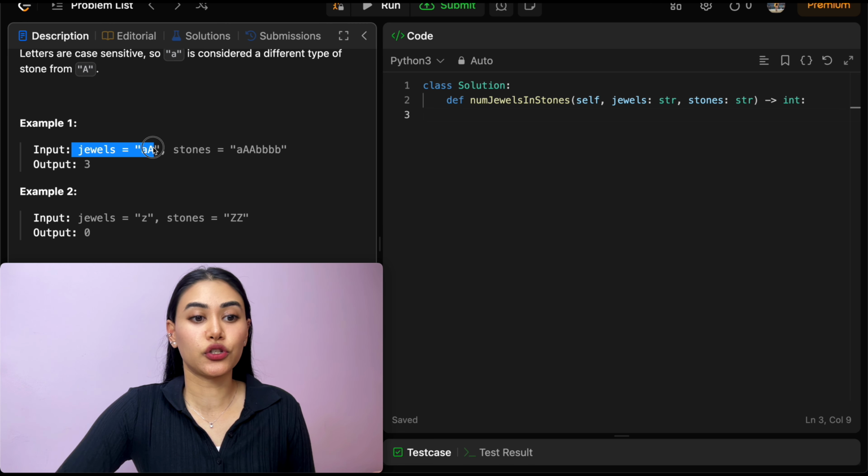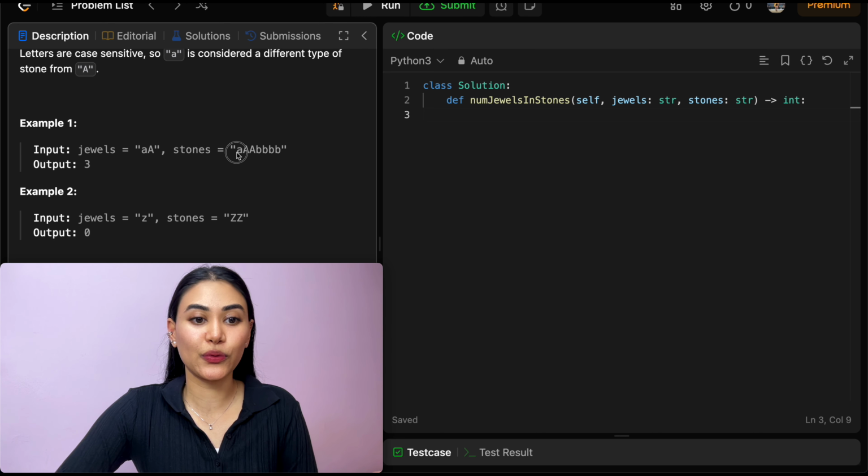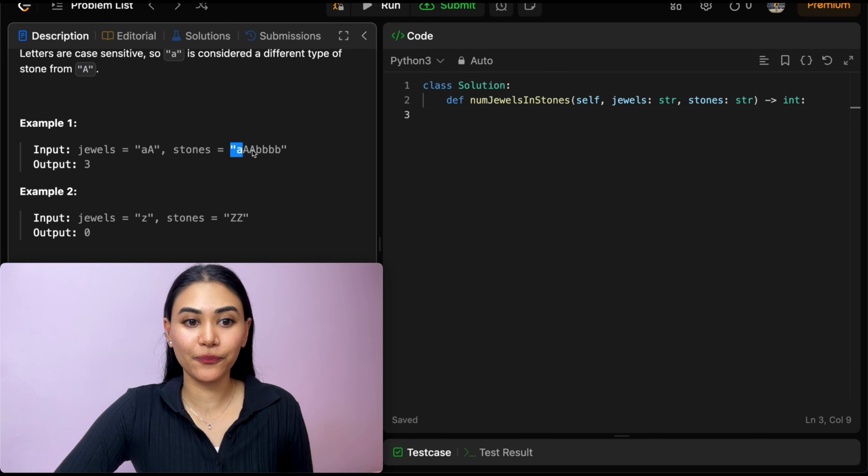Example 1, these are the jewels that we have, a lowercase a and a capital A. And for our stones, we have the following letters. We're going to output 3 because within our stones, 3 of them are jewels. This one over here, this one over here, and this one over here. The rest are all stones that are not jewels.